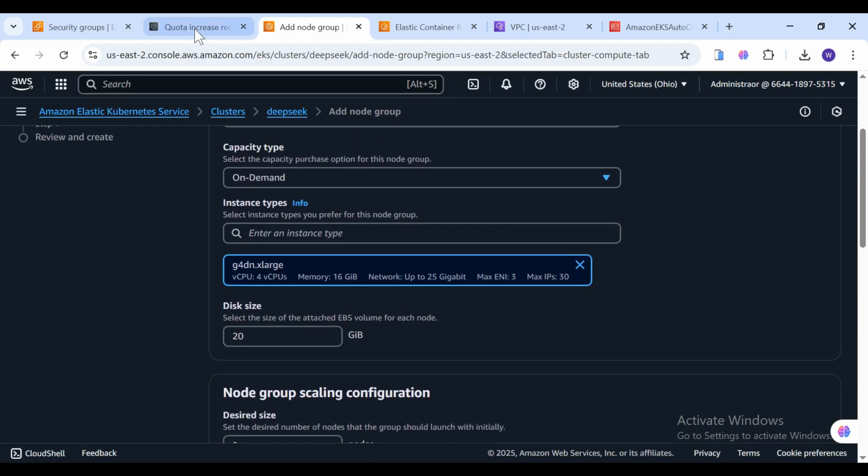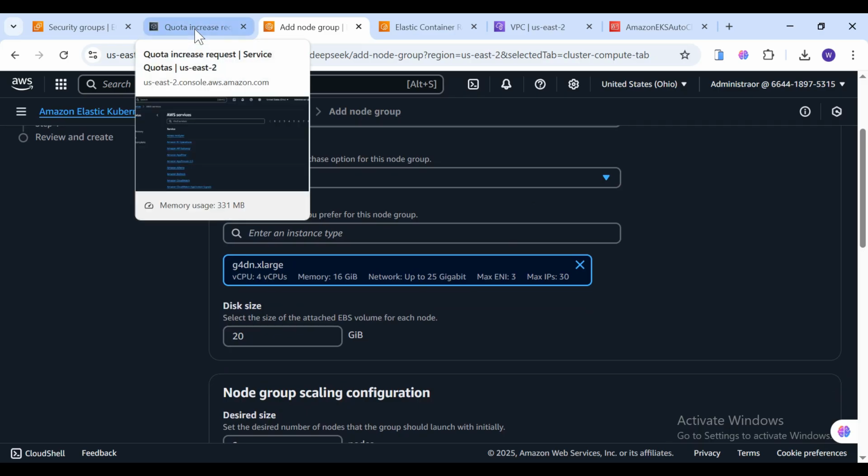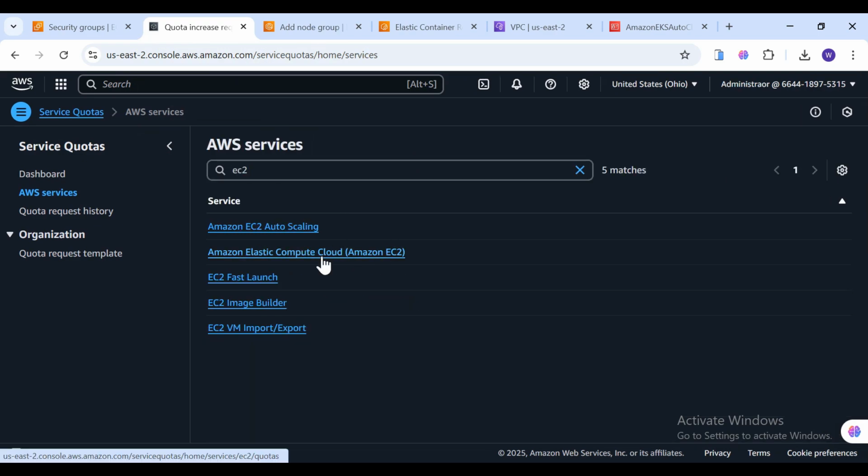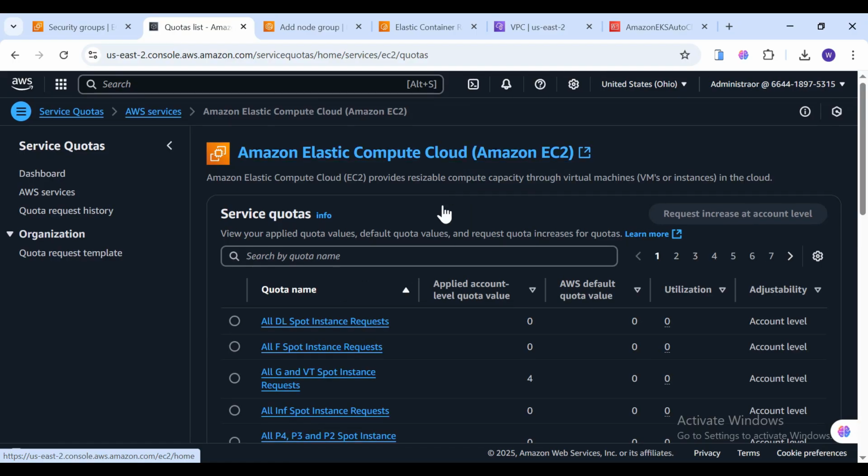Then the next thing is to select your capacity type, which could be on demand, spot, or reserved instances. You can just search for quota at the top search bar. Then you select quota. I think I have it opened already. Then you search for EC2, click on EC2, and search for G. What you are trying to do now is search for the G type instance to see if you have access to G type instances.